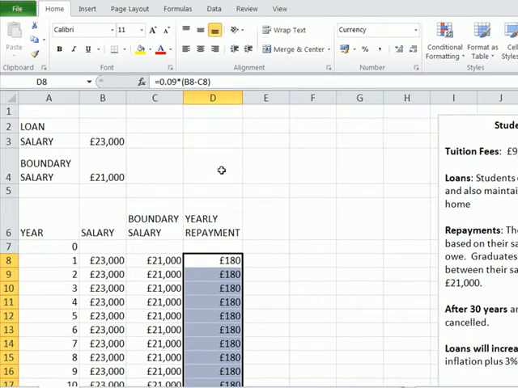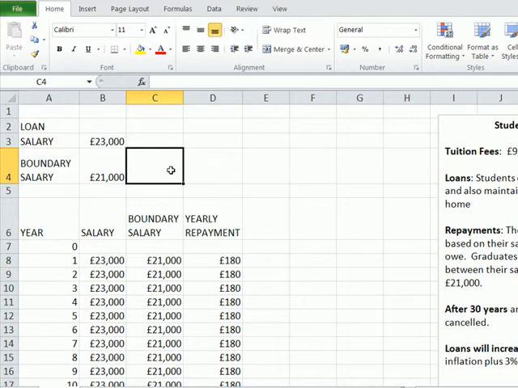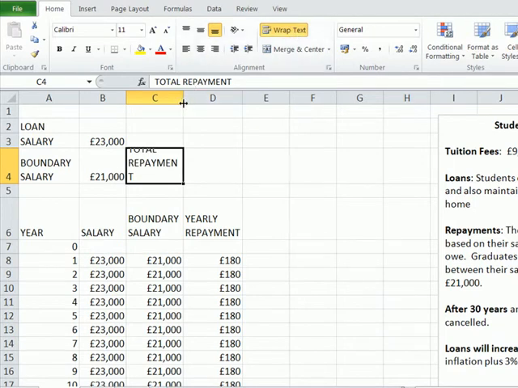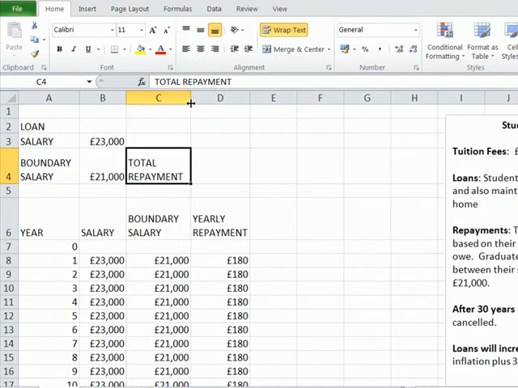Let's work out the total repayment then. So over these 30 years, how much will this person actually pay? So let's put a title here in that cell. Total repayment. Yes, we need to wrap the text on that one. Still not quite big enough. Just make that a bit bigger.